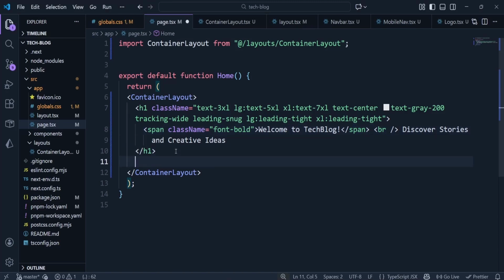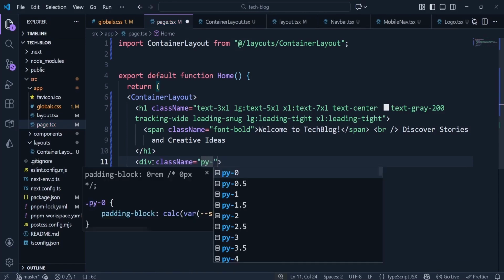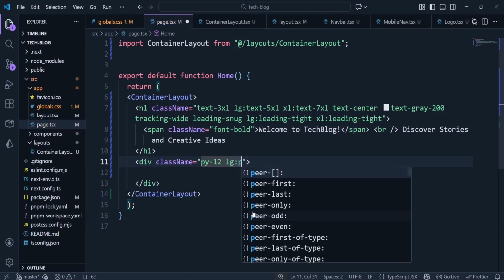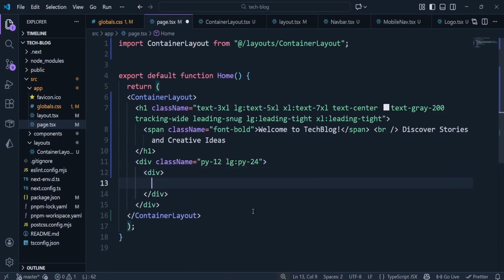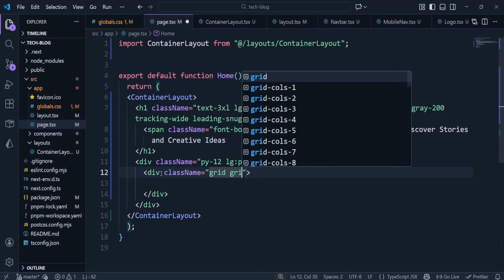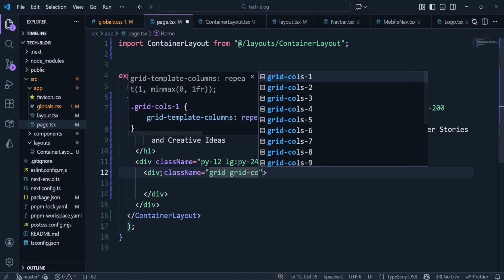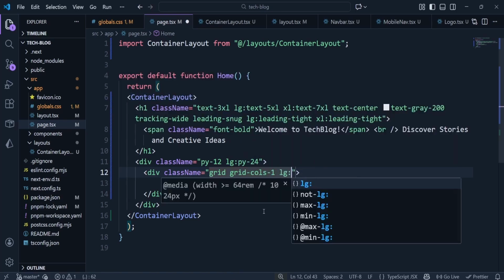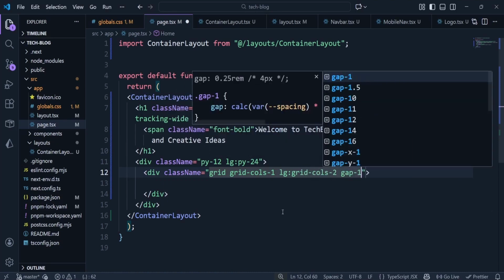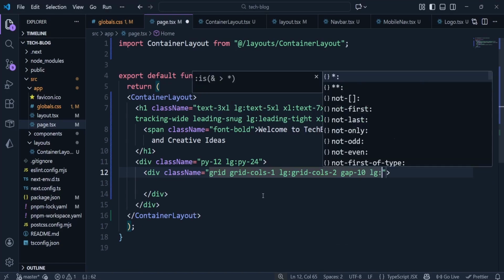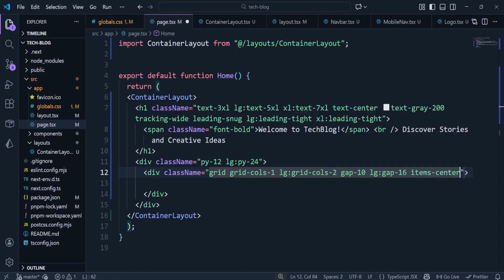After this h1 tag, I want to create another div. I'll give this div a Tailwind class of padding vertical of 12. For large screens, I'll give this a padding vertical of 24. And inside this div, I'll create another div. I give this div a Tailwind class of grid-cols-1. For large screens, we're going to give it a grid-cols-2, gap of 10. For large screens, we're going to give it a gap of 16. And finally, items-center, like that.